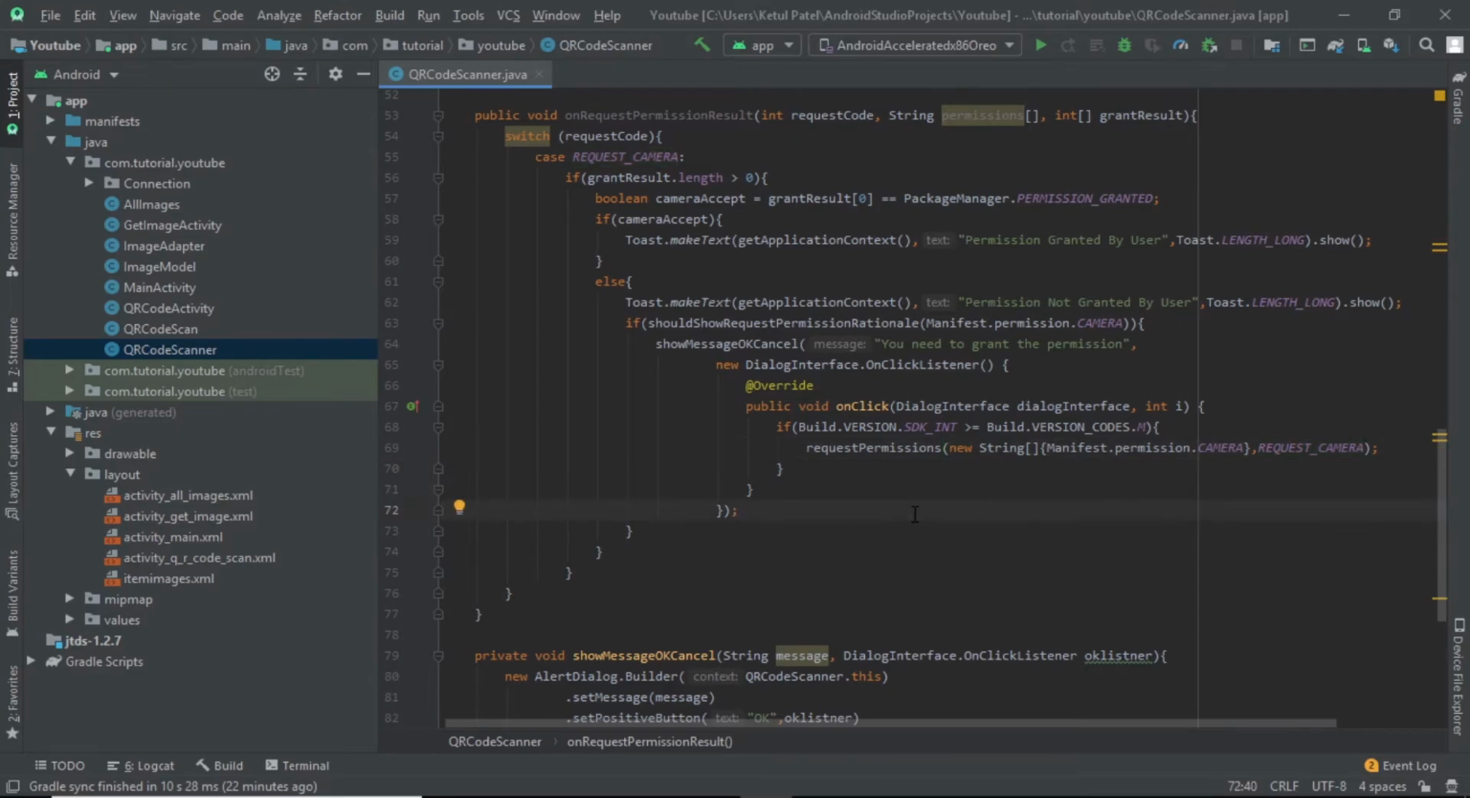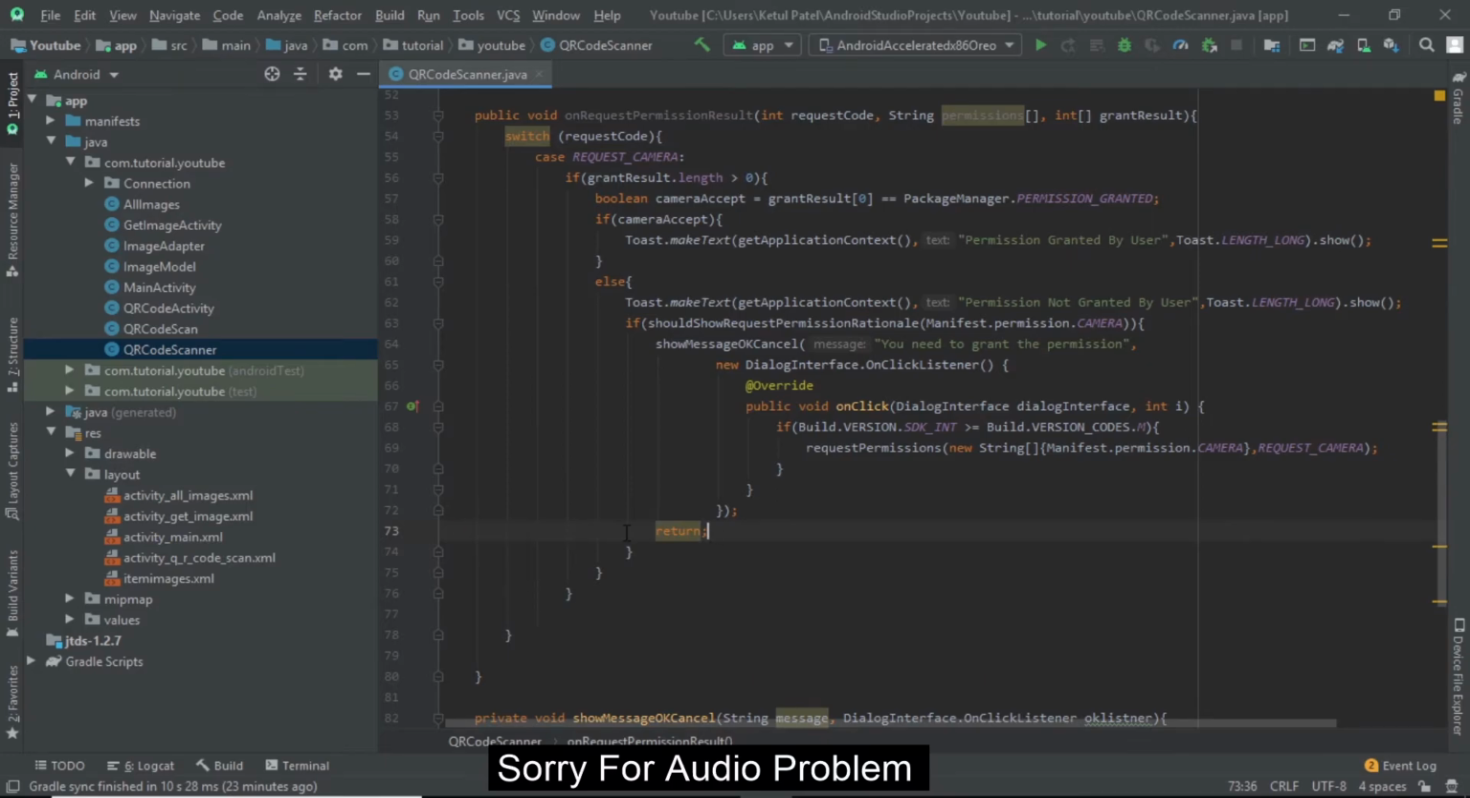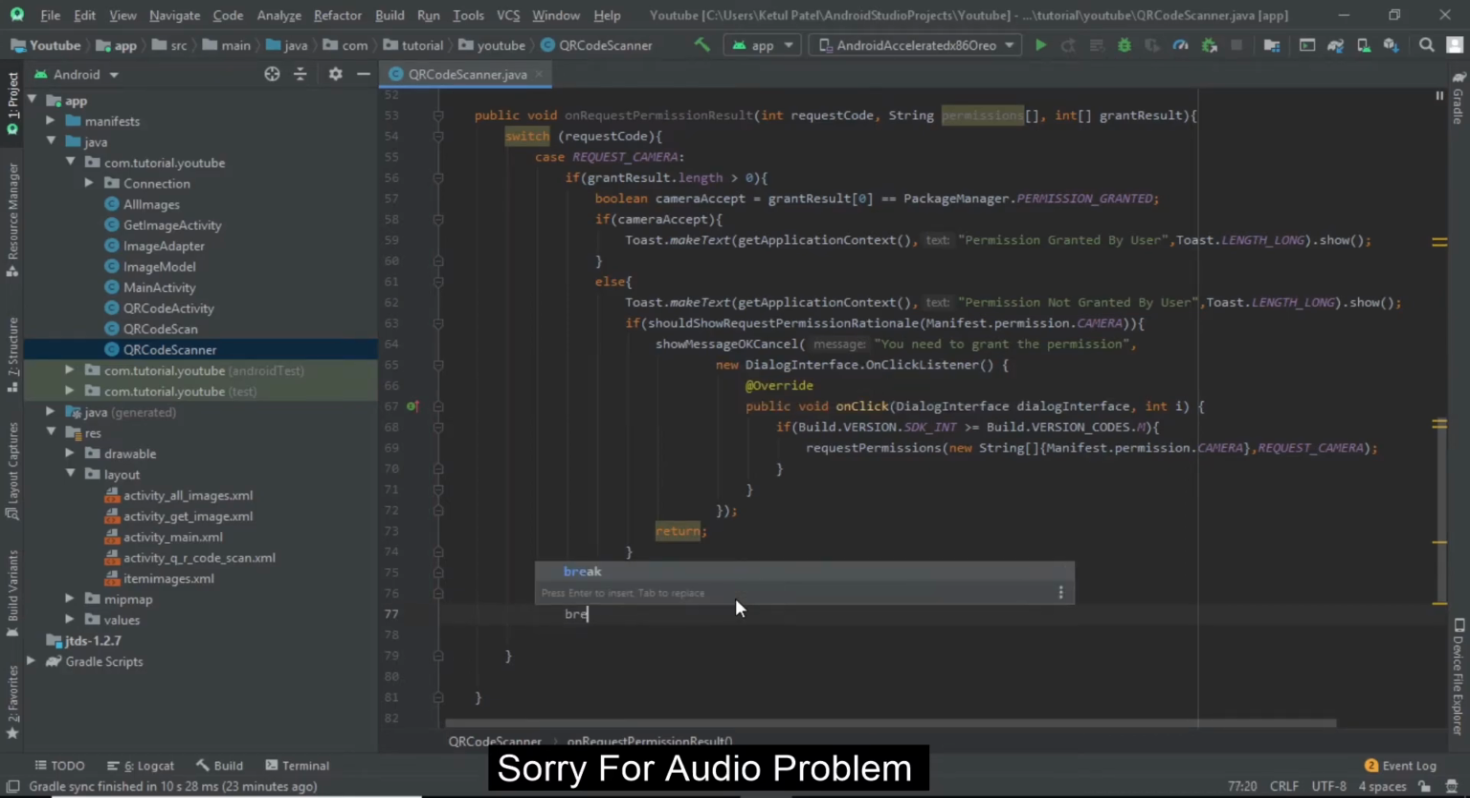So this is all done, and after this, basically after showing the request permission if condition over here, and after this return, you need to break the case condition. Our on request permission is also done.